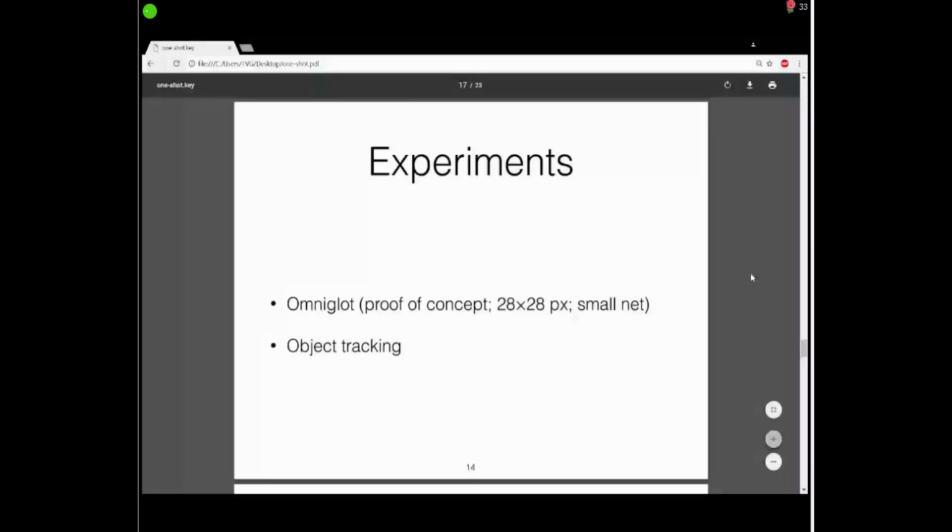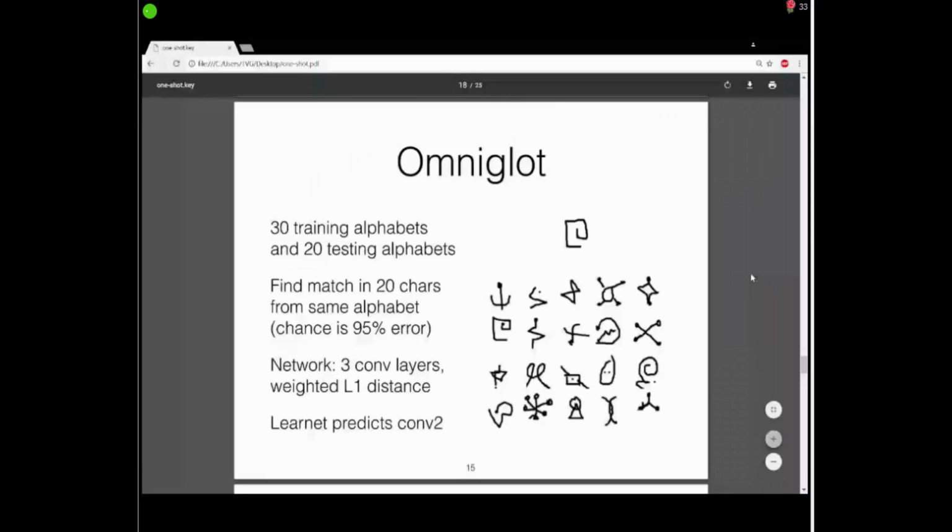Okay, so on to the experiments. I'm going to present experiments on two different data sets and problems. The first is the data set Omniglot, which I mentioned at the start, which I'll explain in a second, and object tracking, which is basically the same problem as from Luca's presentation.